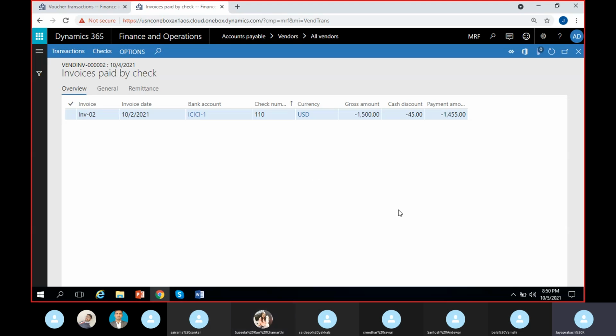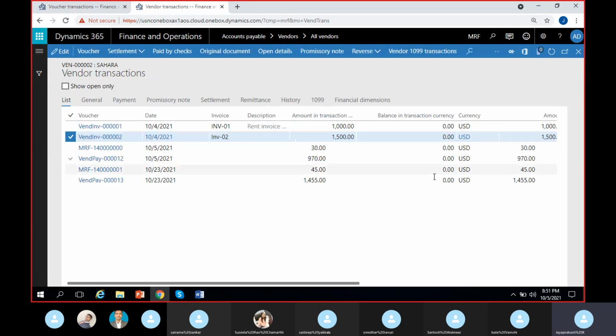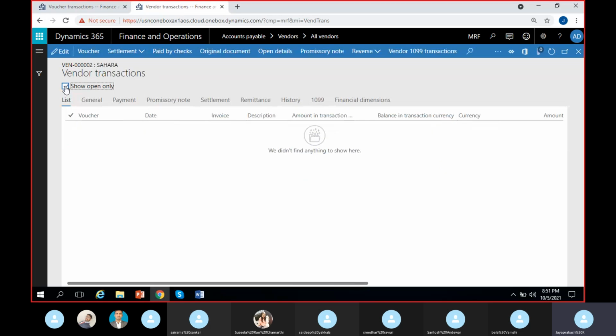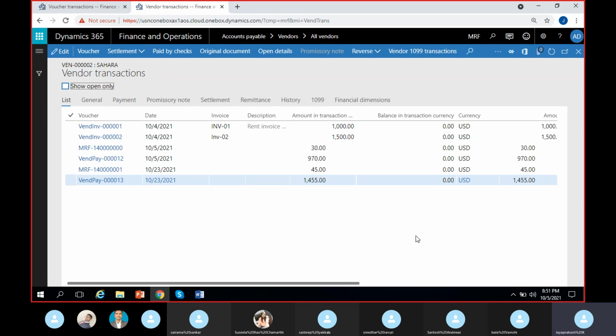Going for another invoice settlement, I'll show you. Other than that, until here it is everything clear, right? I mean, how to settle this and all. If I go for open transactions now, I don't see anything. All are settled and closed. Now my question for all of you, what is the vendor balance now?